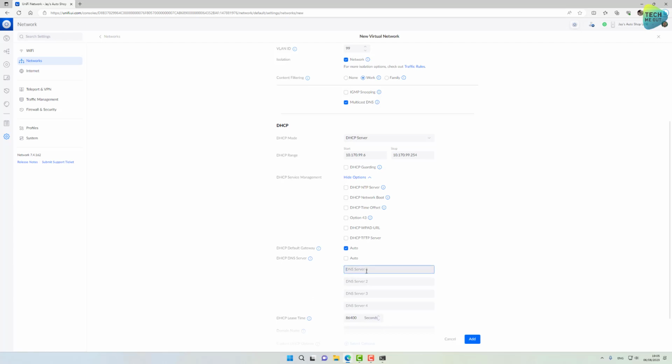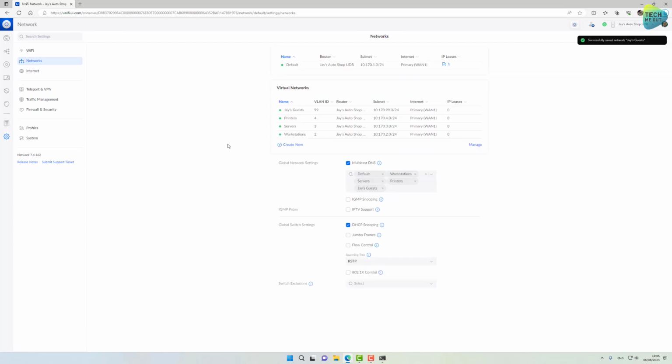DNS servers will be 8.8.8.8, 1.1.1.1. I don't even want these devices' DNS queries on my device. I'm going to send them all outside. Click on add. And for now, we are done with the networks.